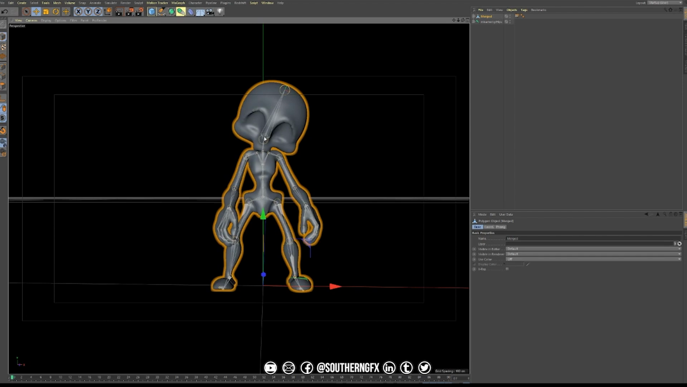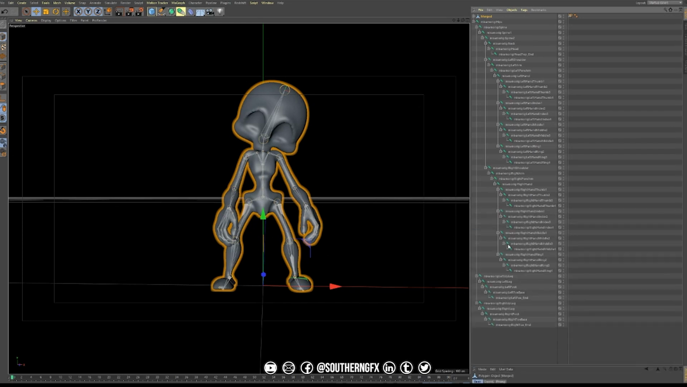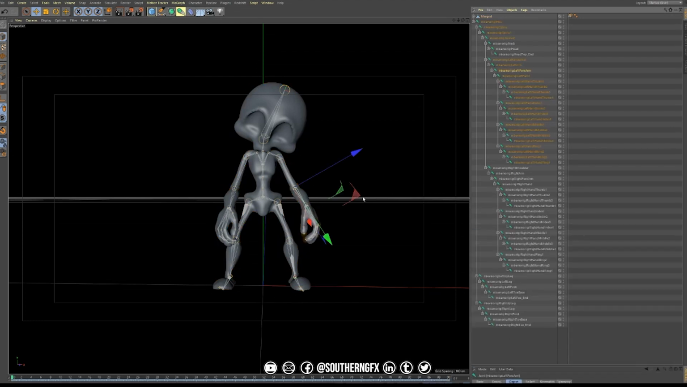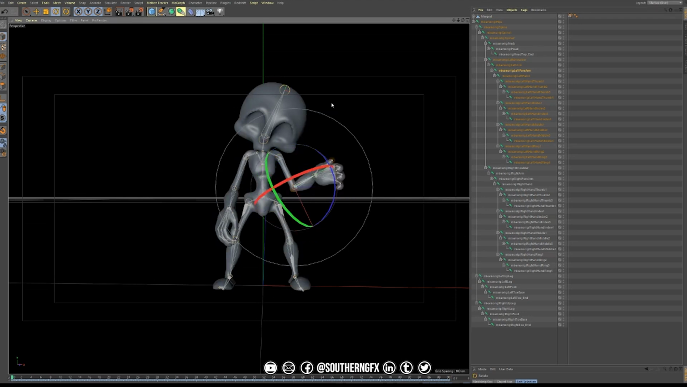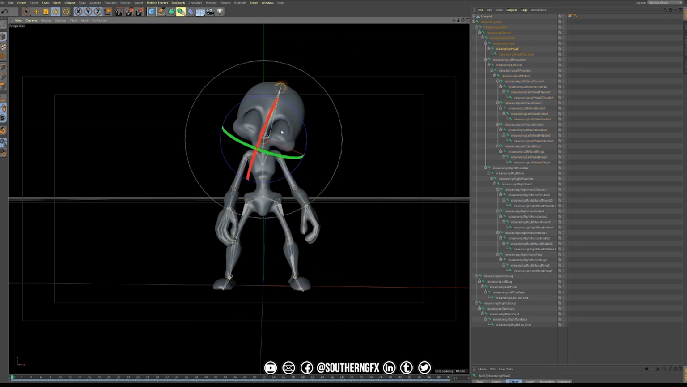So now if you open up any of the hierarchy there, you'll see that he's fully rigged. So you can easily just go and start animating with this rig that they've given you. It's not the best. There are issues with it. But do you know what? I use it quite a lot. I find it quite useful.